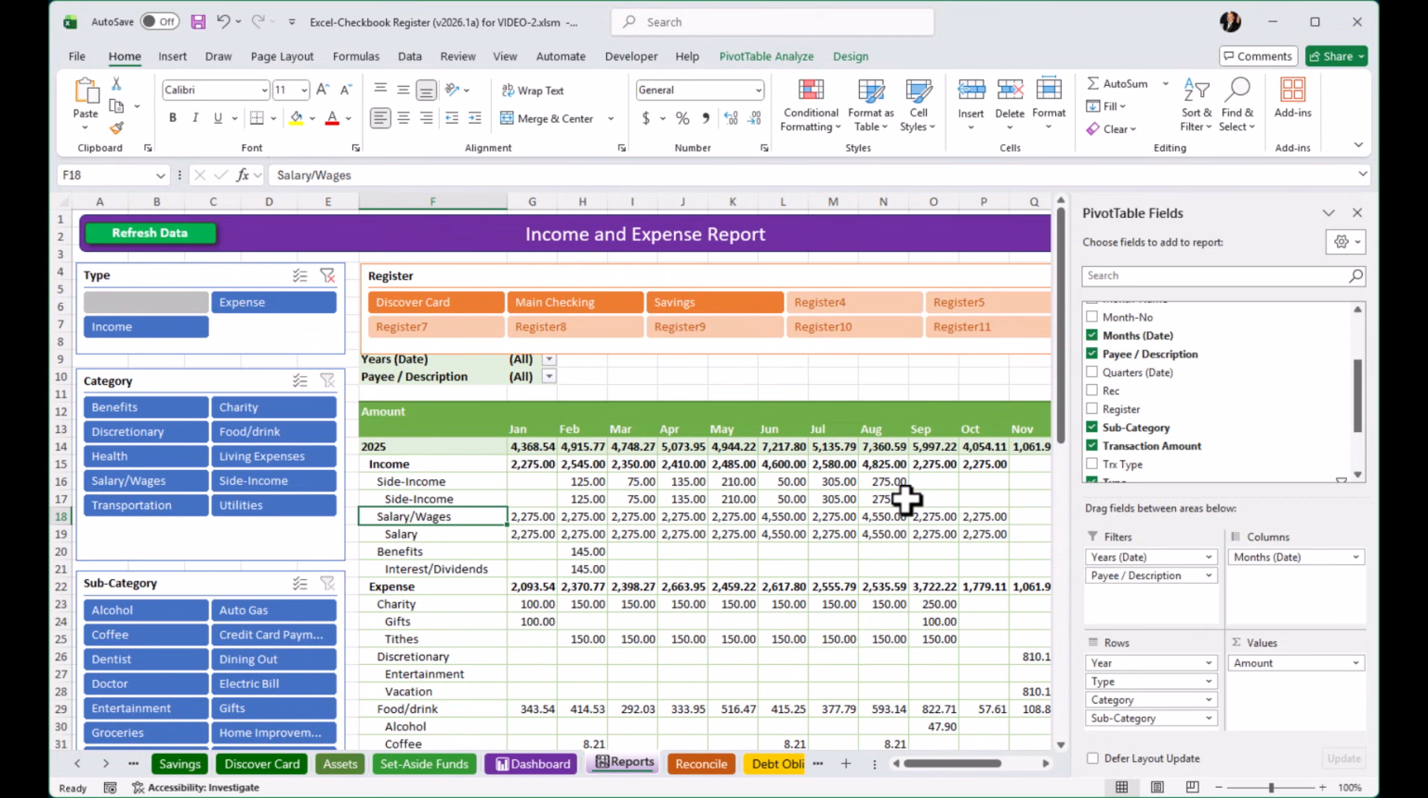So that's some of the handy power of Excel pivot tables. I'll click the X button to close that side screen.